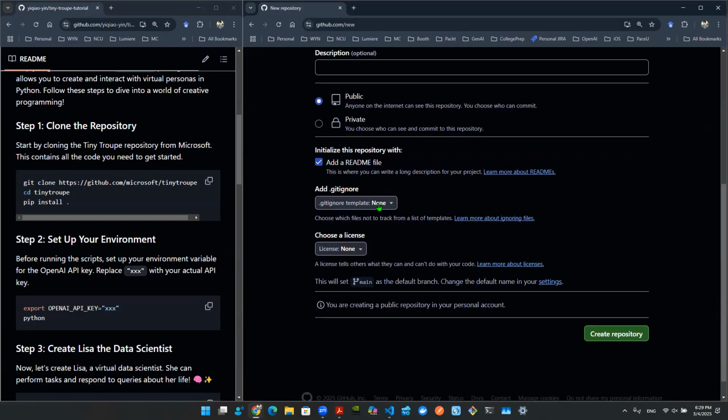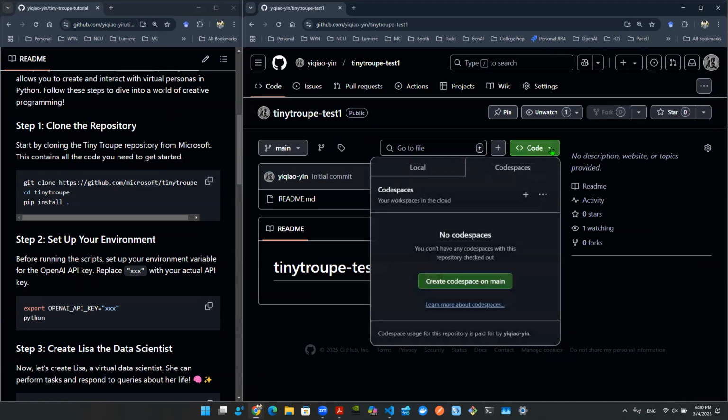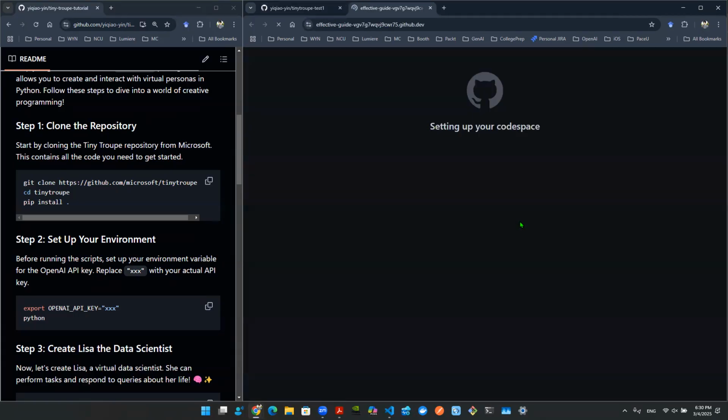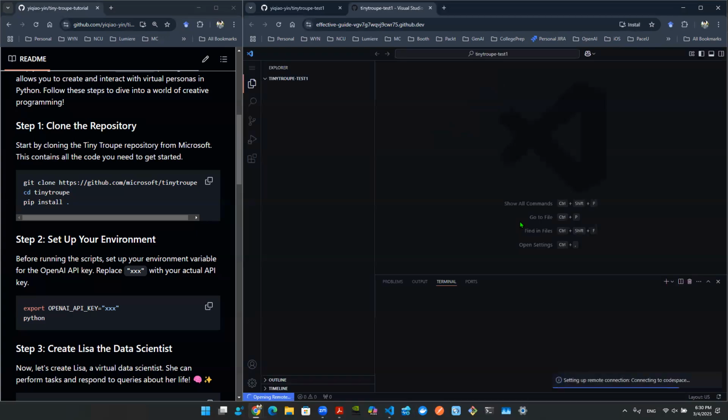Git ignore, it's not a package, so you can just ignore the git ignore. And then the license, again, it's not a package, so you just leave that as it is, create a repository. And then what I'm going to do is go to code and open the code space. What this is going to do is create a Visual Studio IDE on the cloud that's backed by that repository. And it's as simple as that.